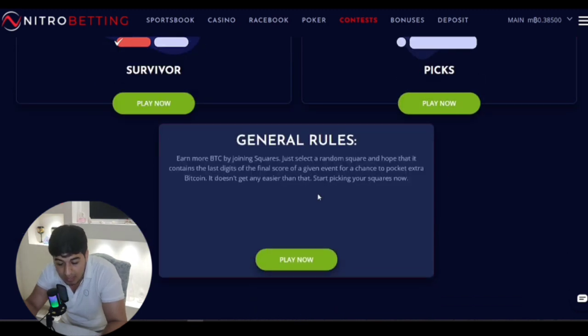You also have Squares, which is just like picking a random square and hoping that it contains the last digit of the final score of a given event for a chance to pocket extra Bitcoin, my dear friends. It doesn't get any easier than that.